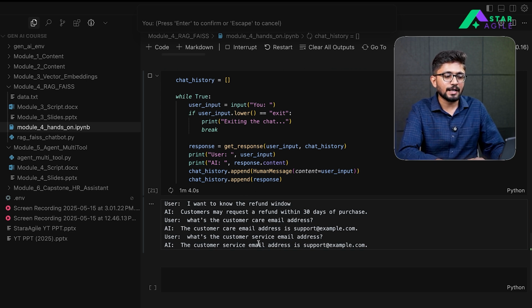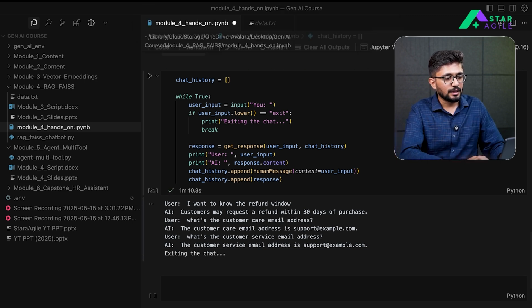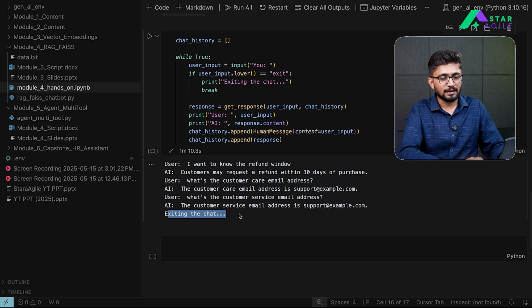It's actually the same email address that we have provided within our prompt template as well. So now if we are done, we can simply type out exit and that will essentially exit the chat saying that we are done with our chat conversation. So as you can see how easy it is to use LangChain to develop a RAG based chatbot agent.